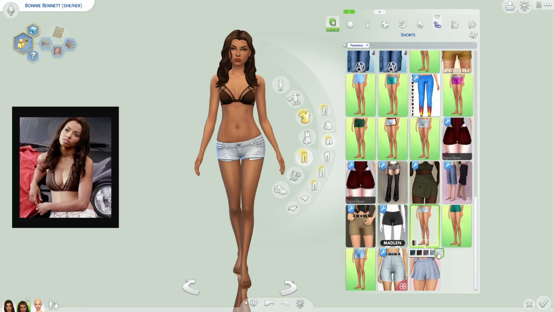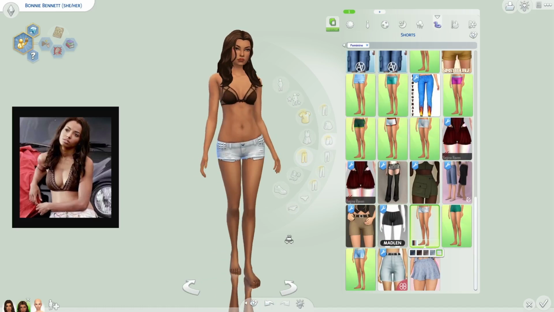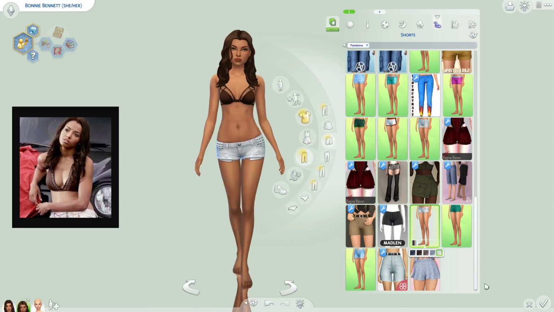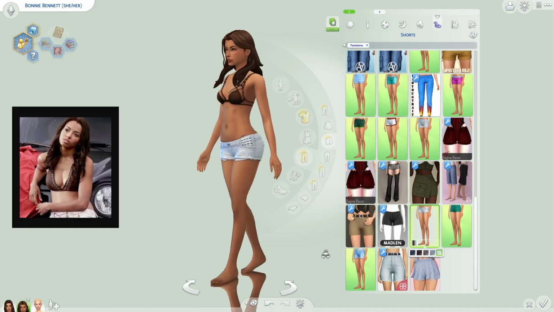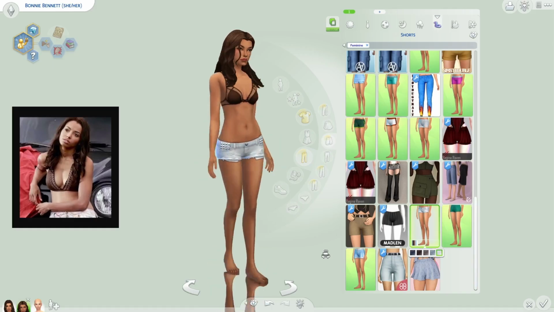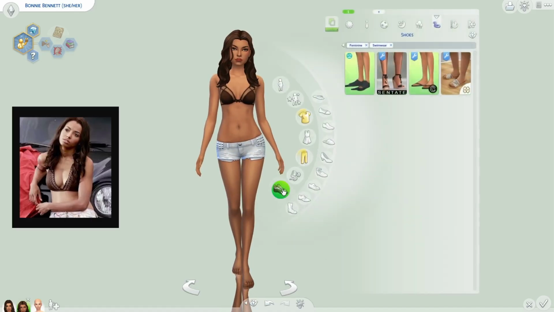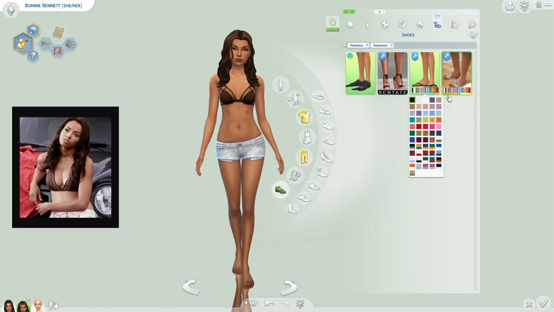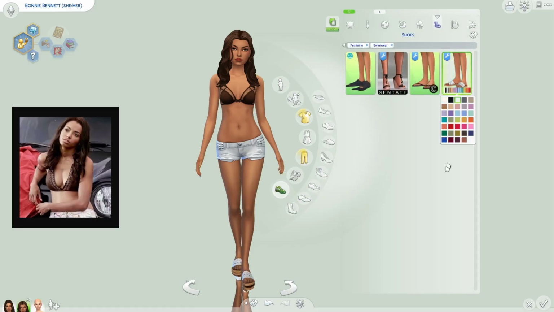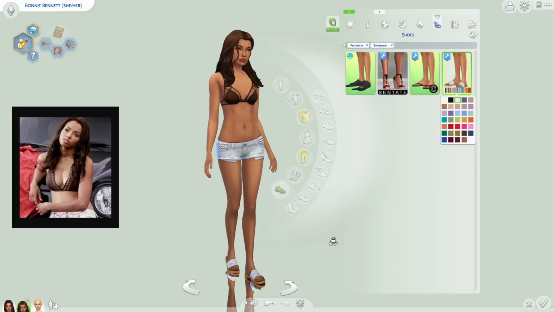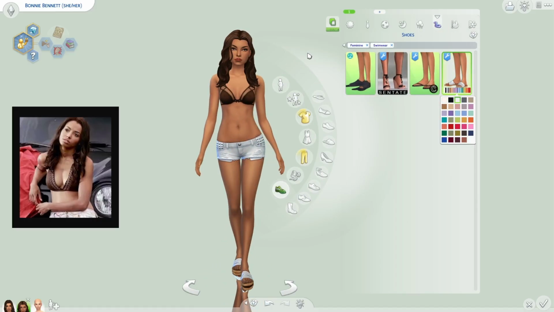Whatever. Do some mini shorts. Honestly, that might be more so what she had on, something like low waisted. That's what I was thinking of. Yeah, I'm going to do that, and I think I'm just going to put on some cute slides like that. Okay, there's her iconic swimwear outfit.